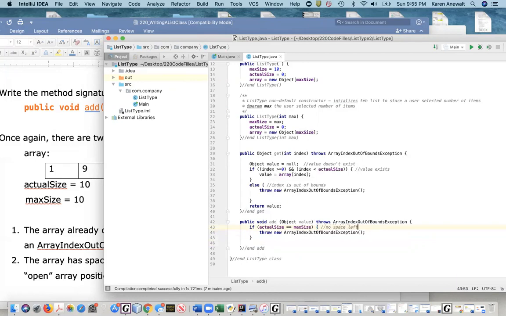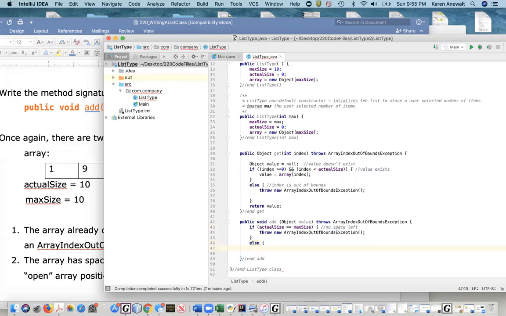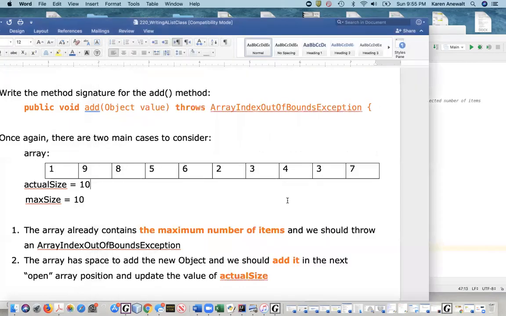No space left. Otherwise, we want to add the new value to the collection. So that was the case where we had 7 values in here and we had these 3 blank spaces, and they were calling our add method with the value 4, and we were trying to decide where we should put the value 4 in this array.